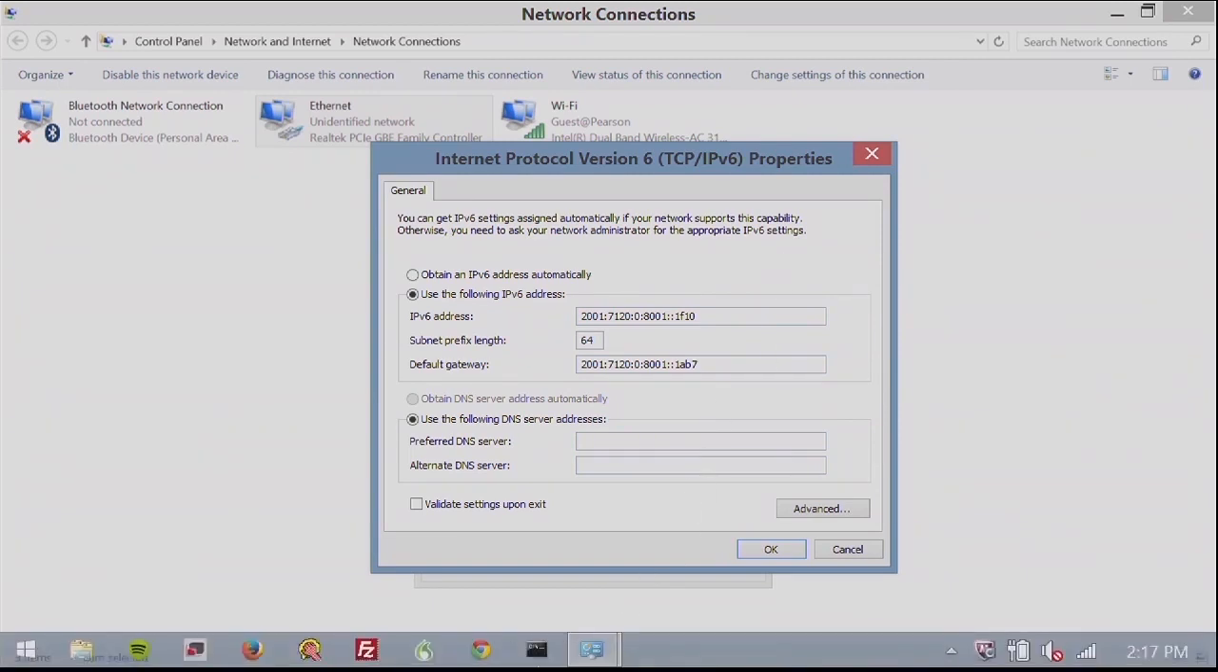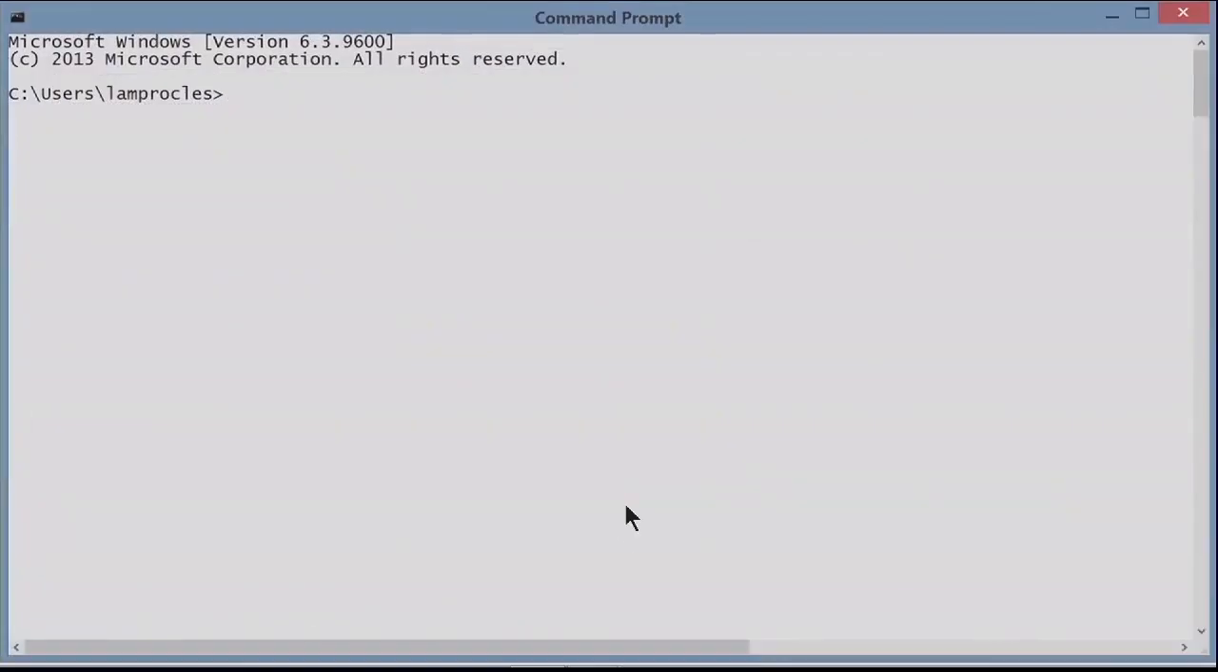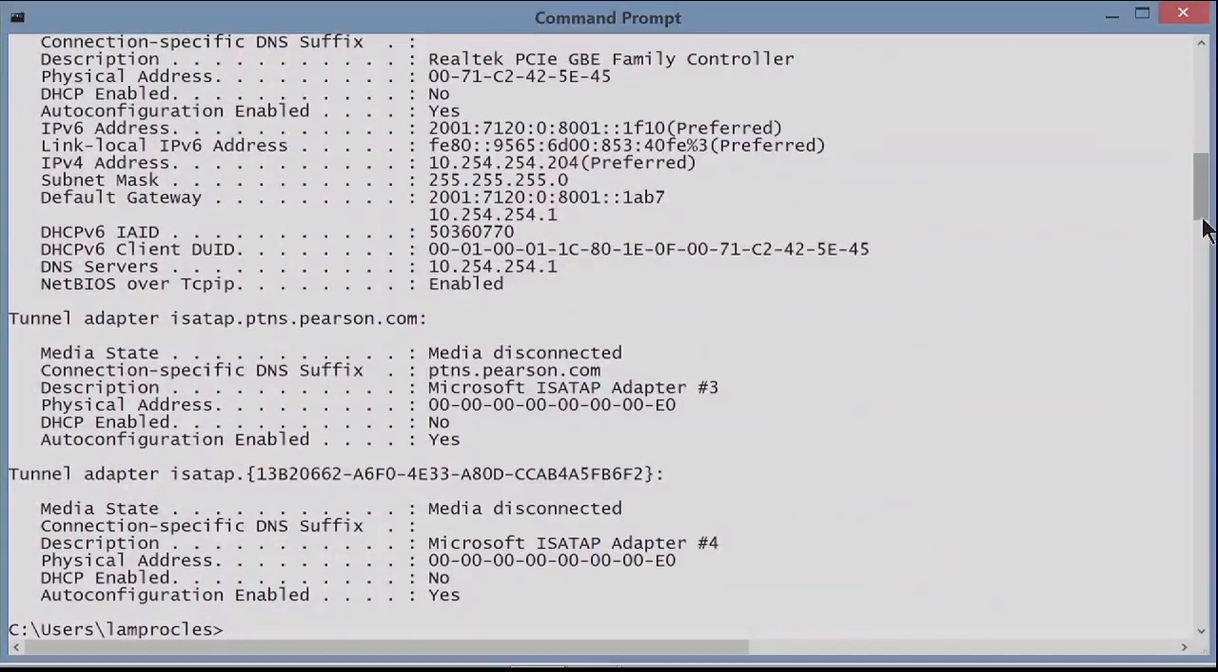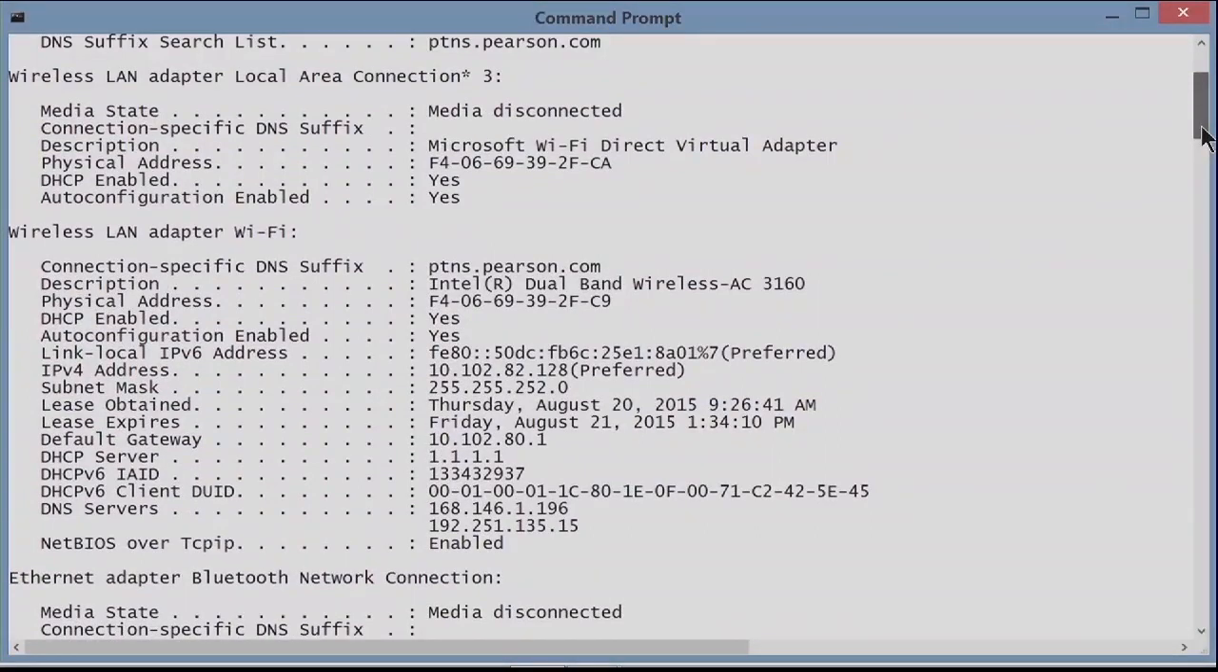Let's take a look in the command line now. And we'll bring up a command prompt again. And to see the IPv6 stuff, we have to do an ipconfig/all, like we did previously. So we'll do that now. Get tons of information. And we'll go up to the wireless adapter first. And you'll see here what's known as a link local IPv6 address. And that starts with FE80.